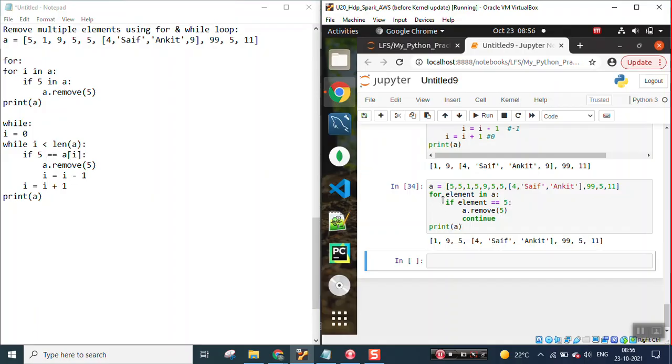What we are trying to do is traverse this iterable object; if the element is equal to 5, A dot remove. So this is getting removed, and why is it getting stuck? Wherever there is a consecutive 5, it is able to remove one 5, but the other 5 is not removed. So continue, it keeps on continuing.